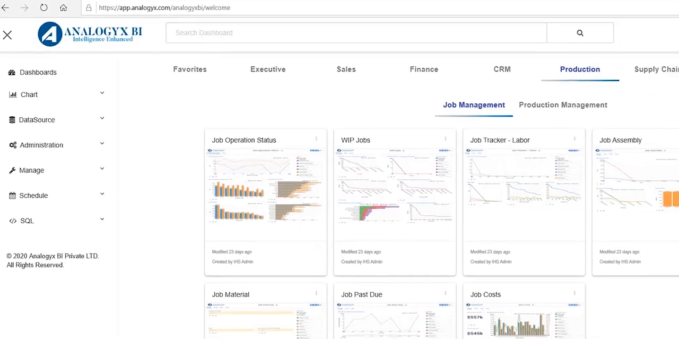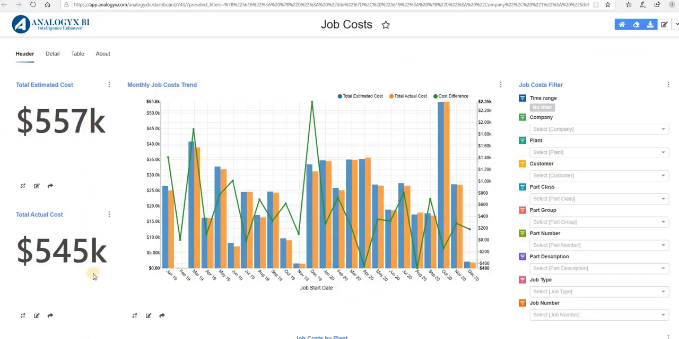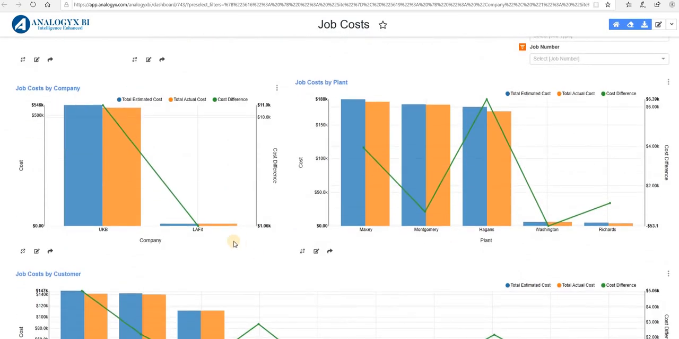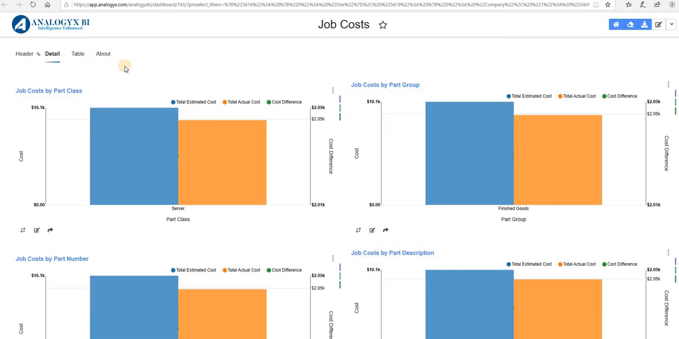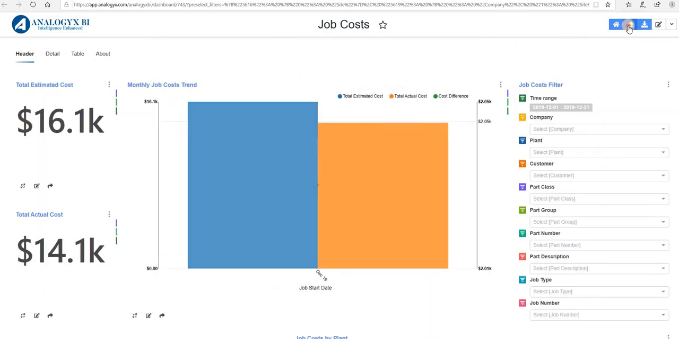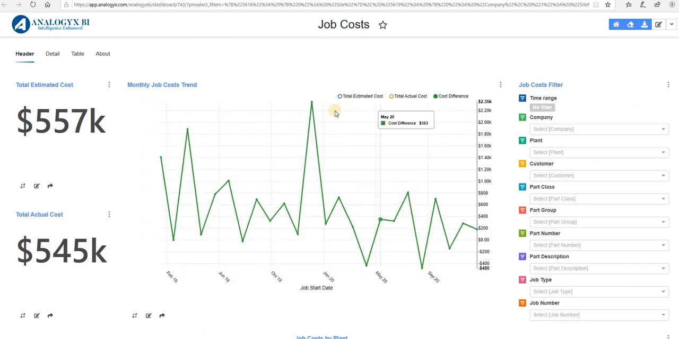Analogyx BI's web-based platform allows users to compile data from multiple data sources across the shop floor, enabling the analysis of manufacturing processes from the company level down to the individual product jobs. As you can see, Analogyx has a complete set of tools which provide insight into the production and job management areas of your company.